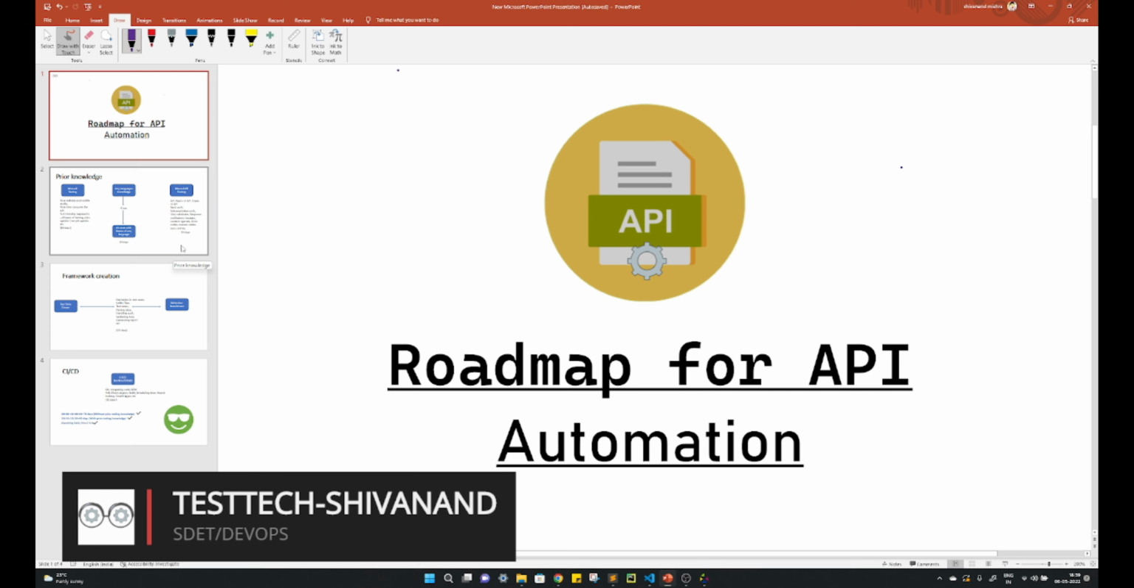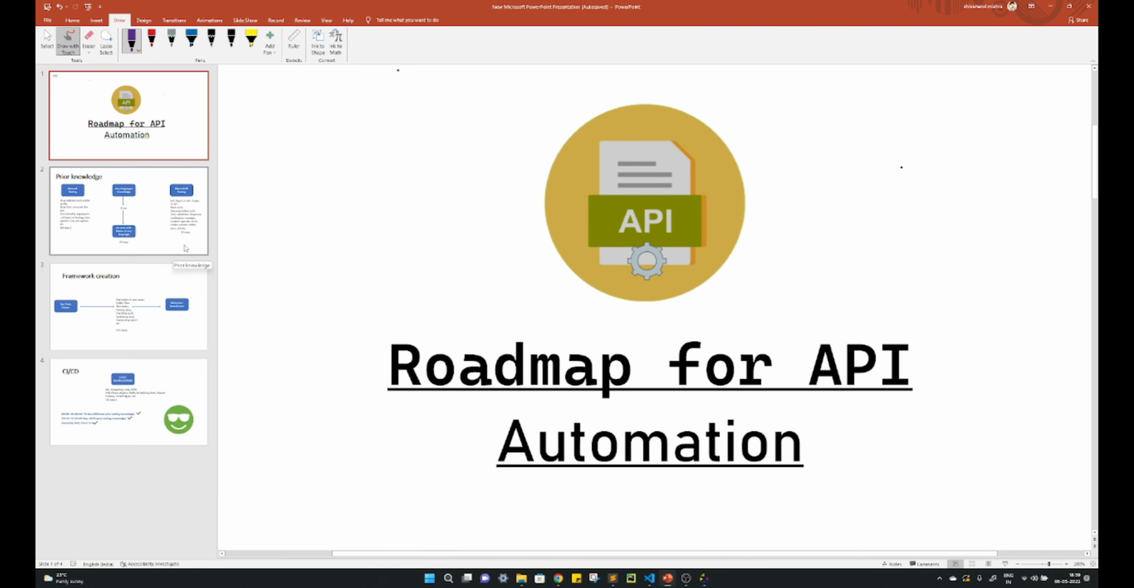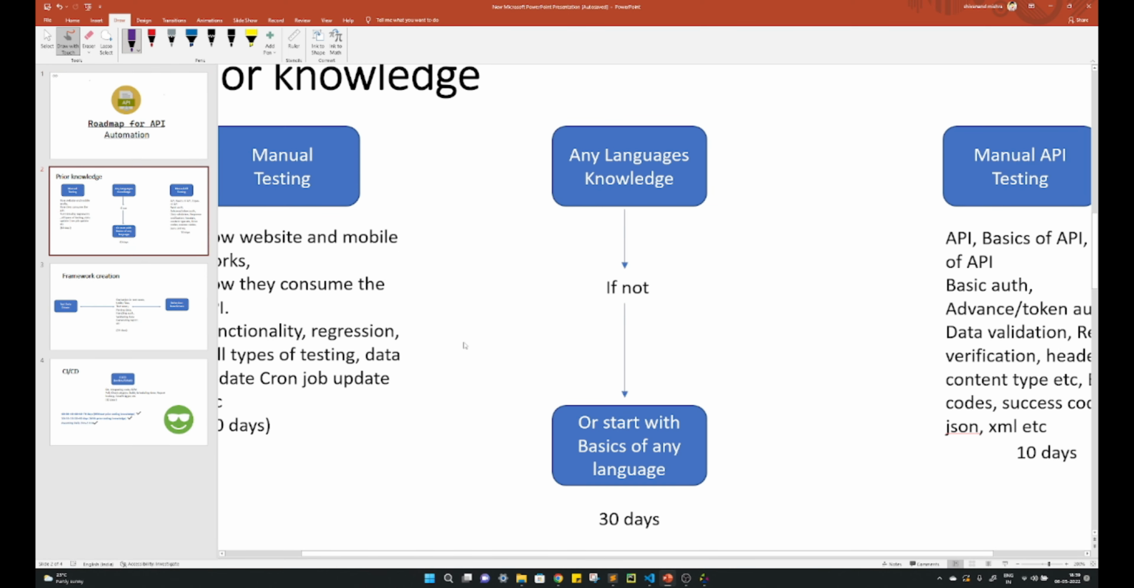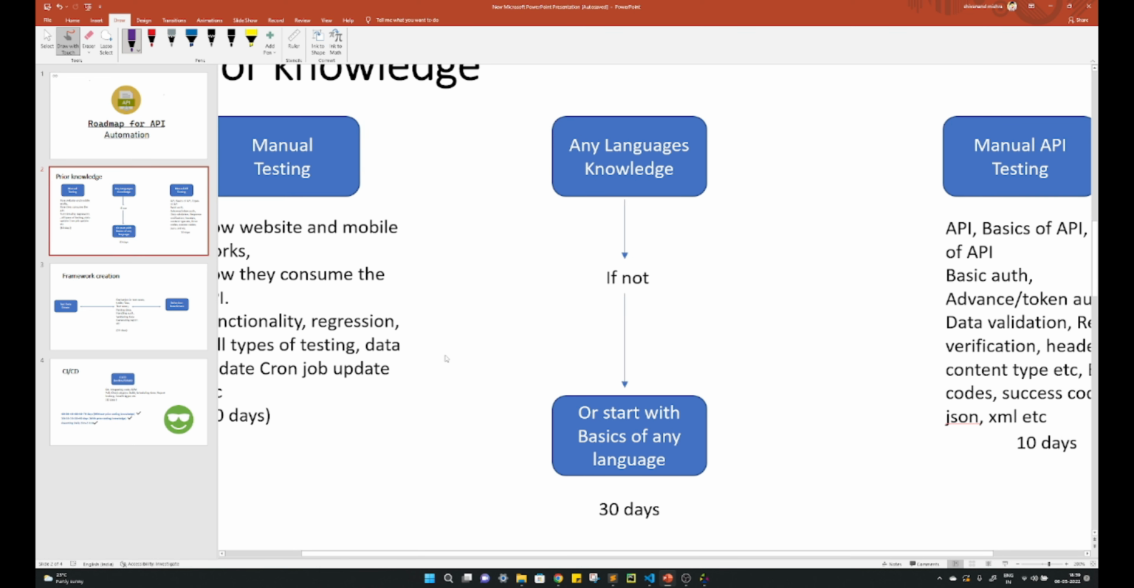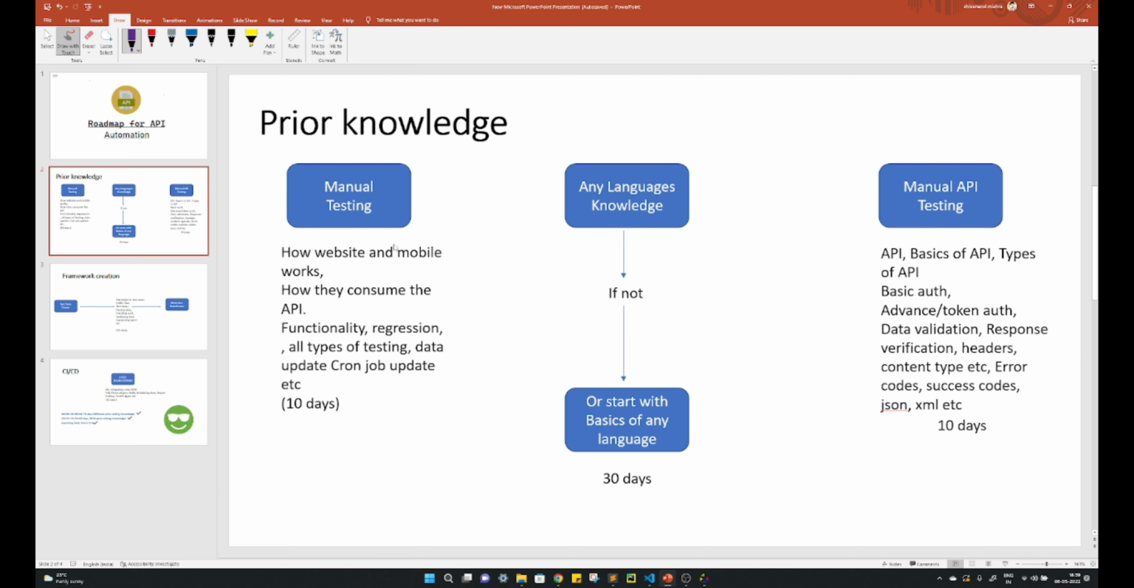Most of the companies are asking for backend automation as well, along with Selenium or UI automation, either mobile or website automation. They are also asking about backend automation. Okay, so there are a few points that we can discuss here. I have written a few key points.